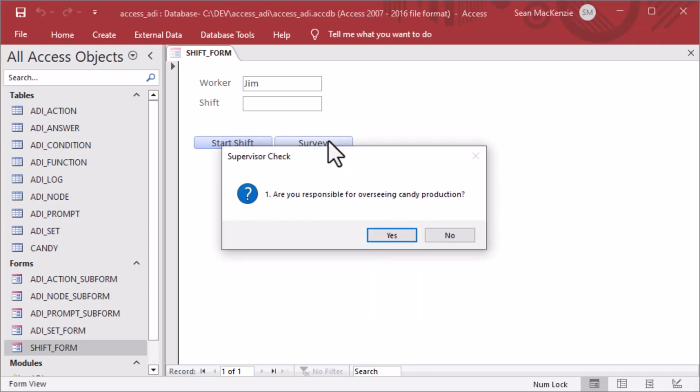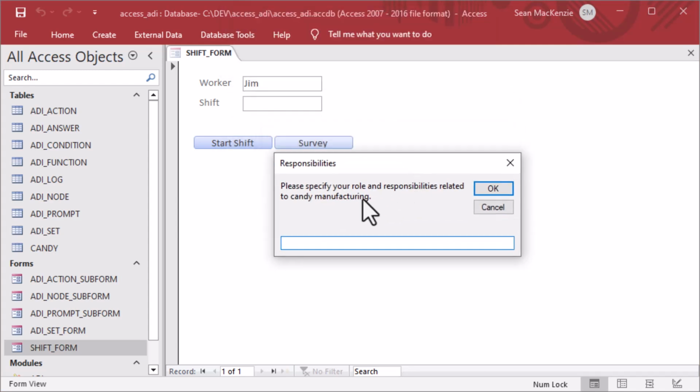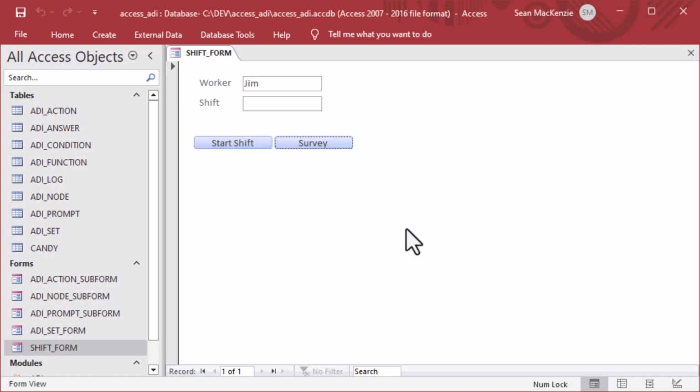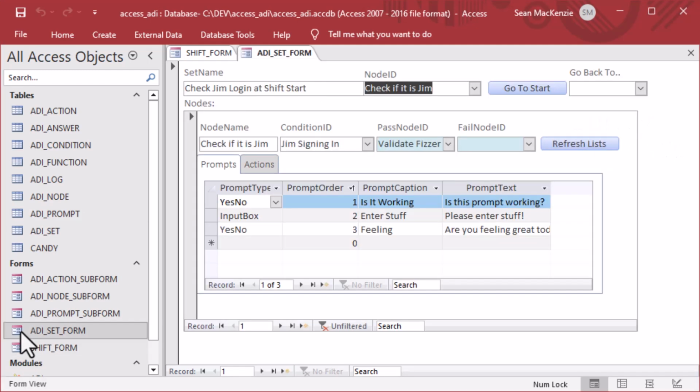And if you click on it again and go to question no, then it asks for some responsibilities. So please specify your role and responsibilities related to candy manufacturing. And so this is an open-ended response, and that's what we want to see there. We can go OK, and it goes to question 3, which is what we wanted to see there. We can click yes or no there. Since we haven't filled in any further nodes, it just ends, and that's where we are in our system here. So that's what we wanted to see there.